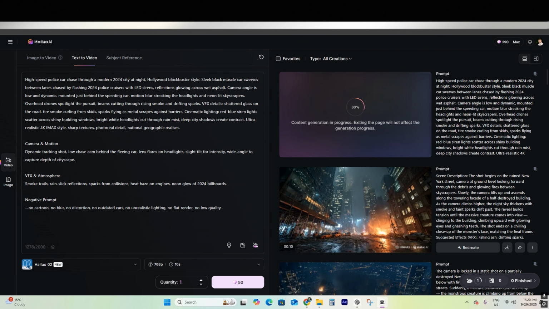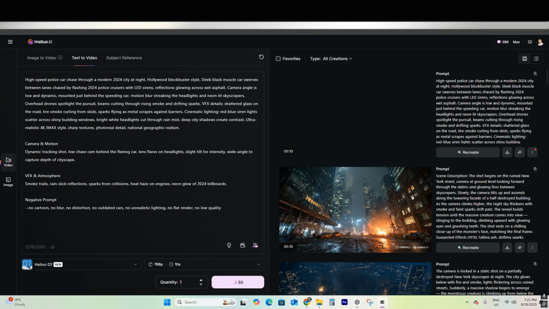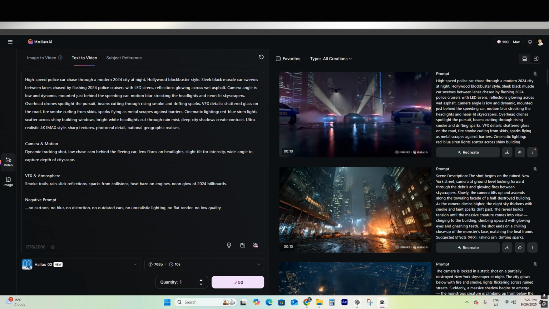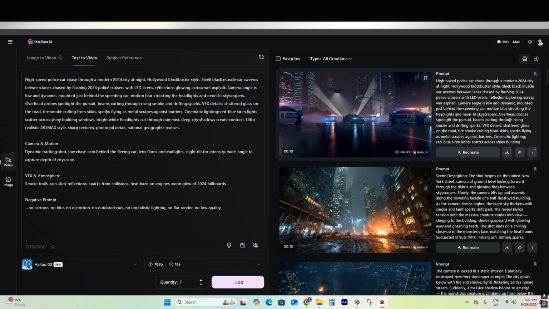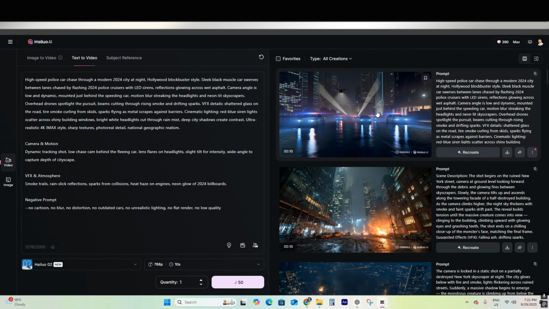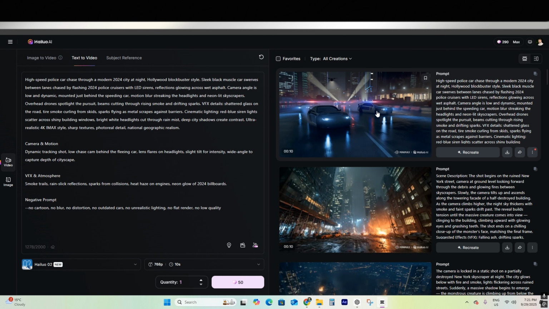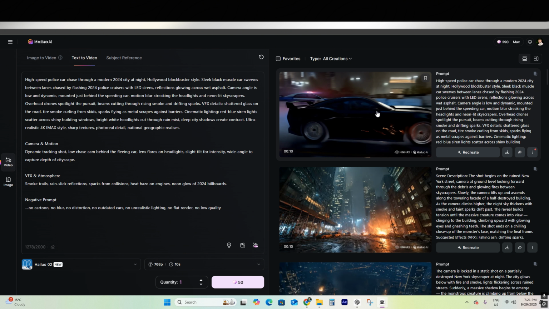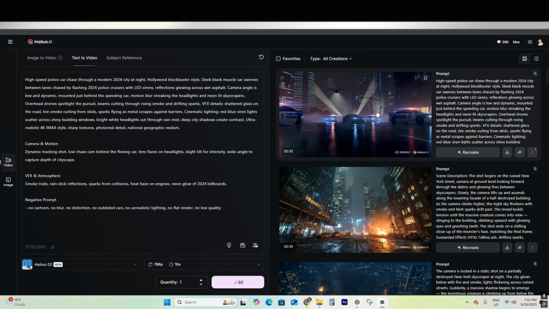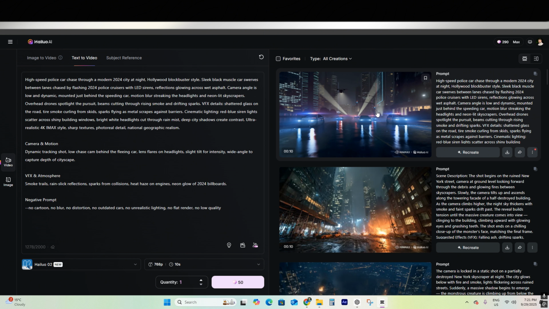Text-to-video takes a little longer to render, since it's building the scene completely from zero. Once it's done, you can see the result. In our case, a car chase with police, just as we described in the prompt, with the camera moves, lighting, and effects all included. The quality might not always match image to video, but with a more detailed prompt, you can get very close.